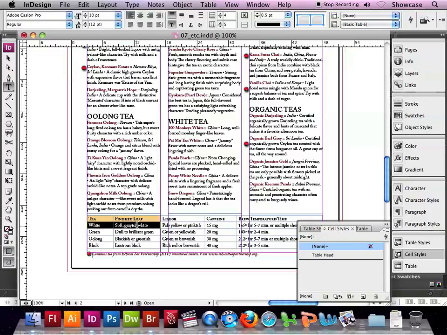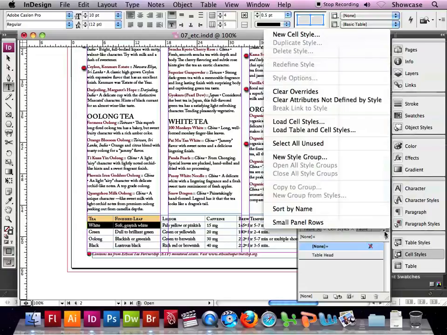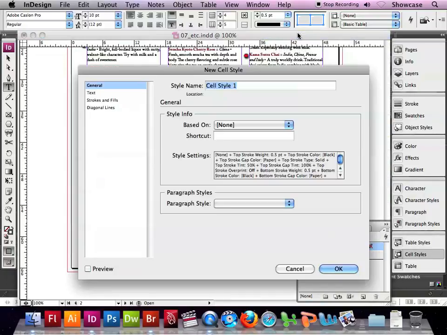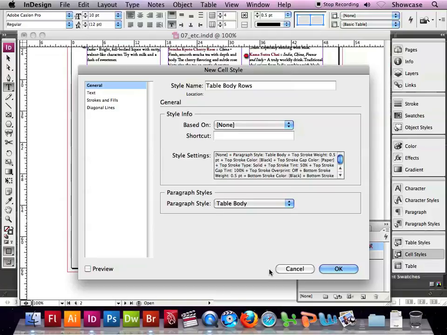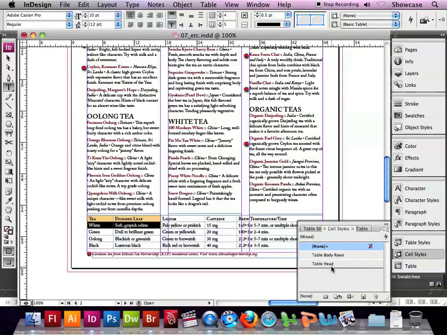If we select the text on the next row down, make a new cell style for that text, and it's in the body of the table, so table body row or rows makes sense, and it's using the paragraph style table body, which was already created for us in the document. If we click OK, we've created some alternate or alternating coloured and stylized options for our table.